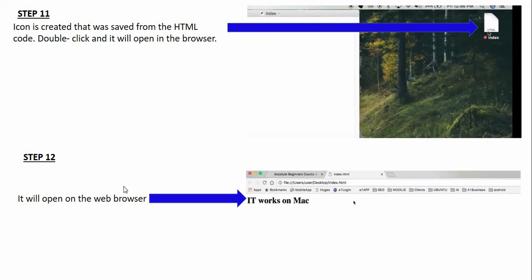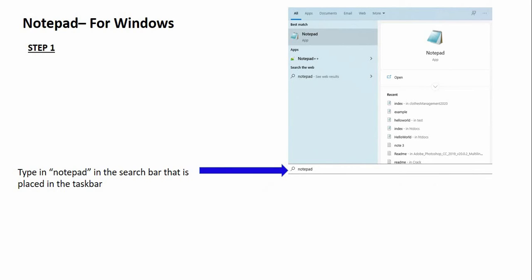It will open on the web browser. You may use any web browser you like. I prefer Google Chrome.